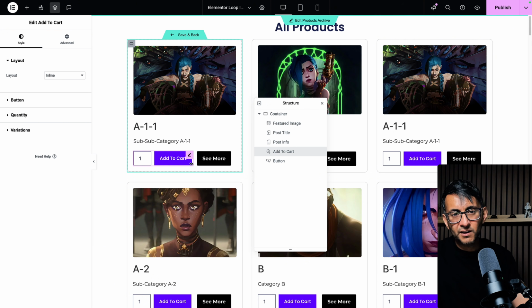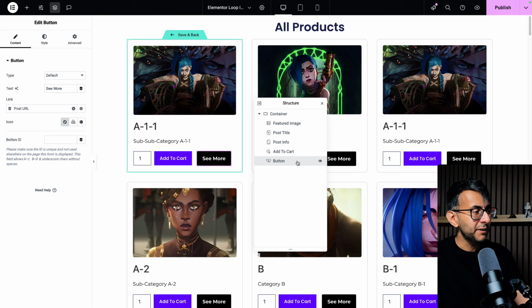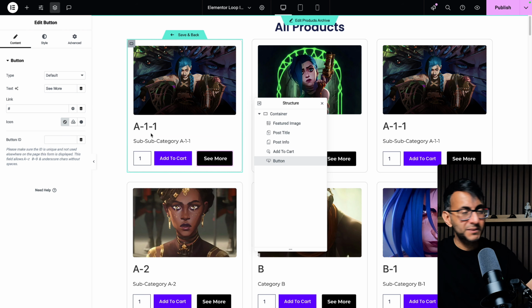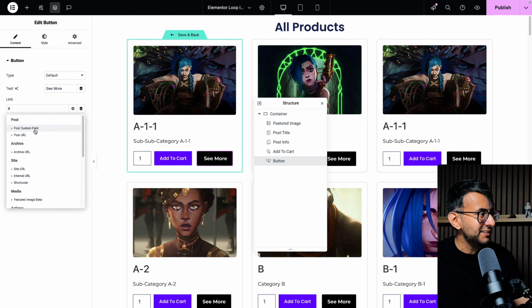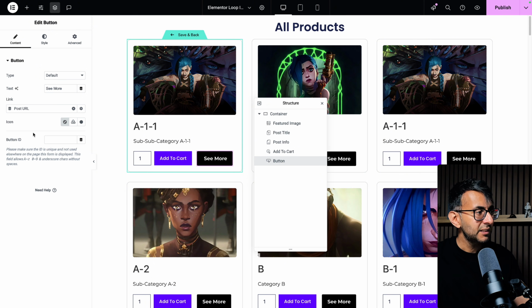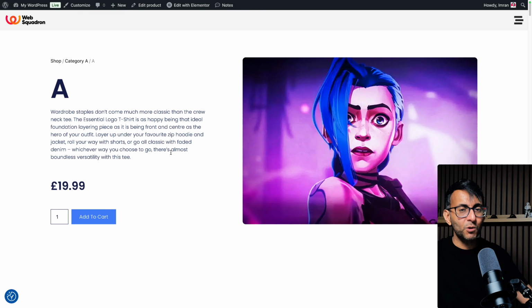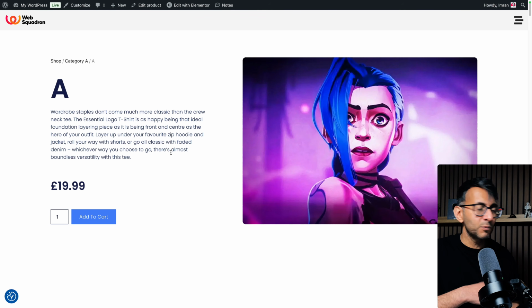I've got my add to cart, and I've done a bit of styling, and I've got a button. This button will take you over to the post URL. So if you want to click add to cart, it adds it to the cart. In this scenario, I dropped in a button, clicked the dynamic tag, and then I picked post URL. So if you click that, it will then take you over to the post page. And just to prove I'm not messing around, if we go and do preview changes, you hit see more, we've gone over to the single product template.